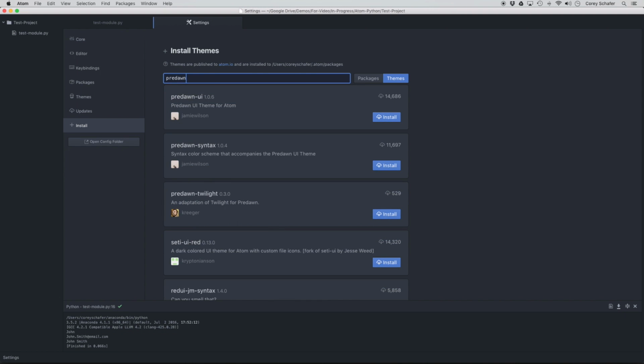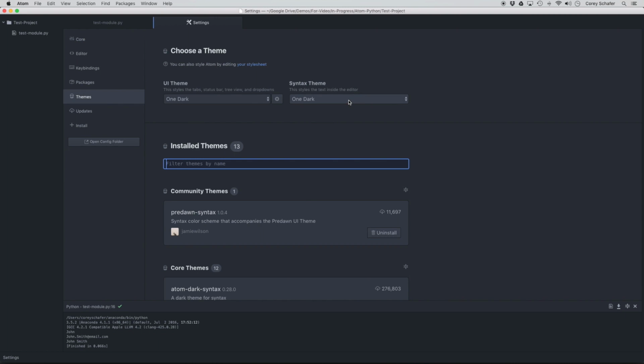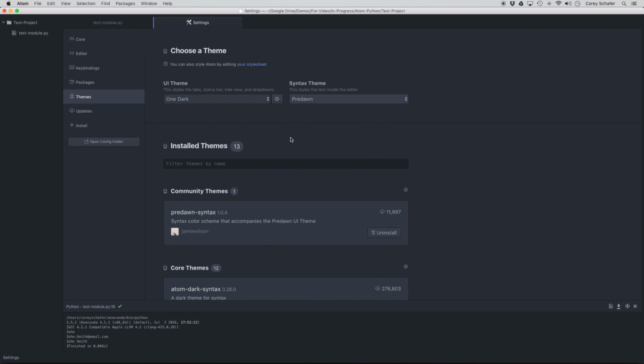Now this part is a little different than Sublime Text. In Sublime, we installed the entire theme, but in Atom, these are broken up between UIs and the syntax. I actually like the default UI that comes with Atom, so I'm just going to install the syntax coloring. So over here, I'm going to click install on the Predawn syntax. So now that's installed, but it's not activated yet. So to activate this, then we can click up here on themes, and under the syntax theme, now we have this Predawn option. So I'm going to go ahead and select that.